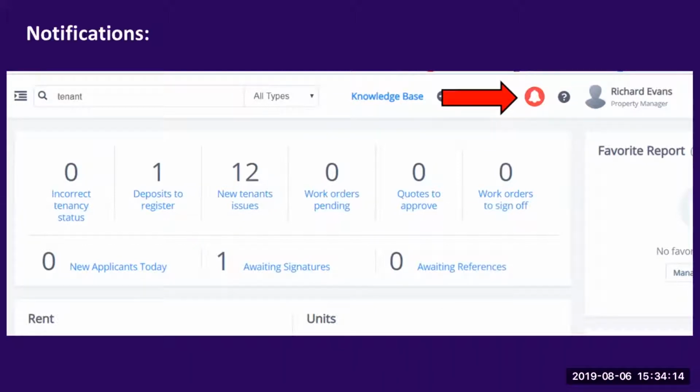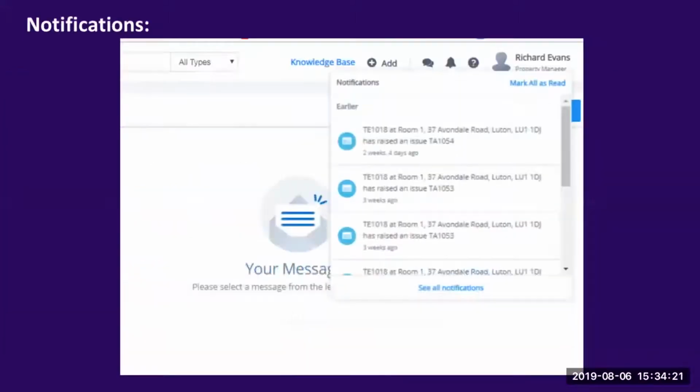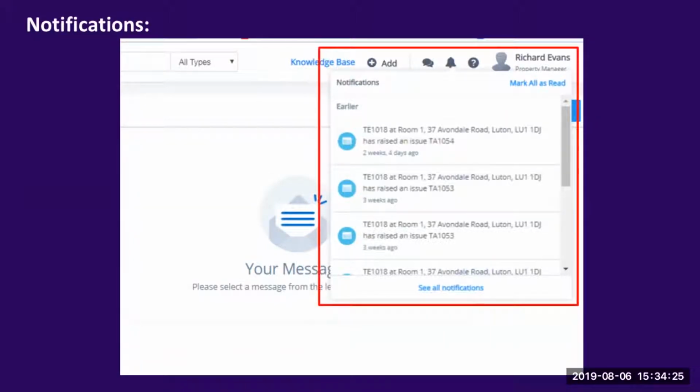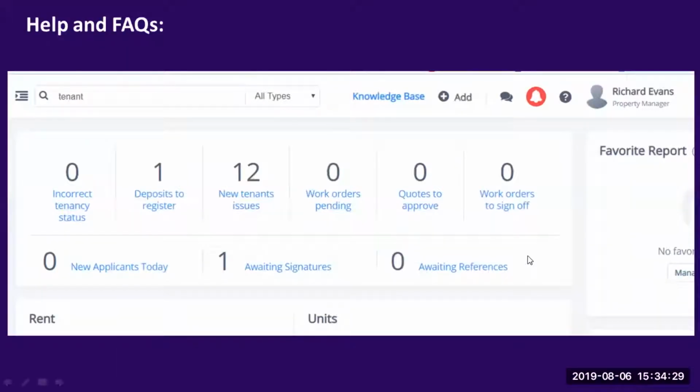This bell icon is where you will find notifications in your app. When you click on it, a small box will appear where you will find your notifications quickly. You can also click See All Notifications below the box to view your notifications in full view.